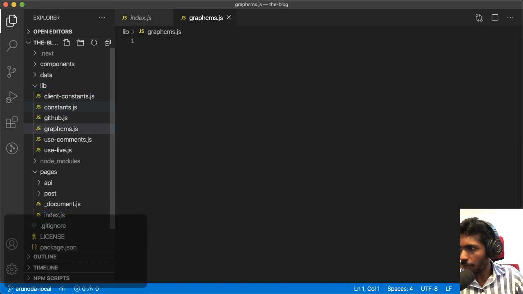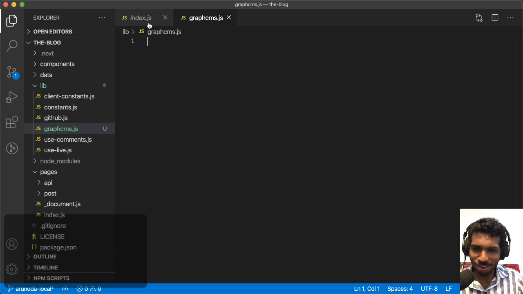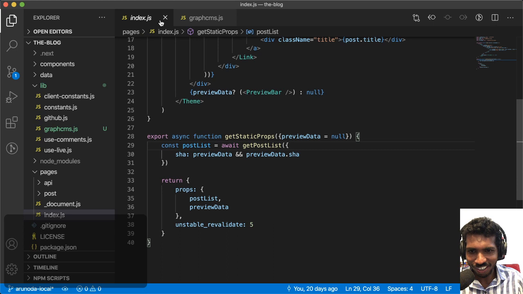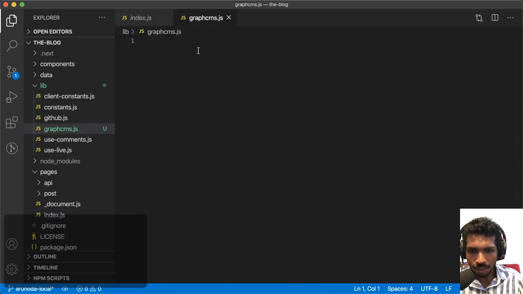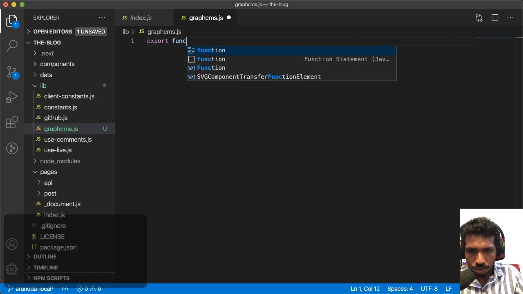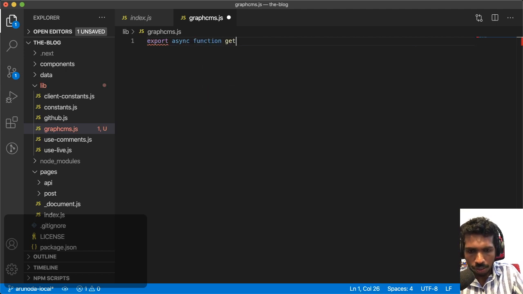I'm trying to use fetch right now. So maybe if I get stuck, we can use an official GraphQL client or something. I saw there's a tutorial with GraphQL clients, but right now I'm trying to use fetch. Why not? I like to use plain stuff. Right, so export async function getPostList.